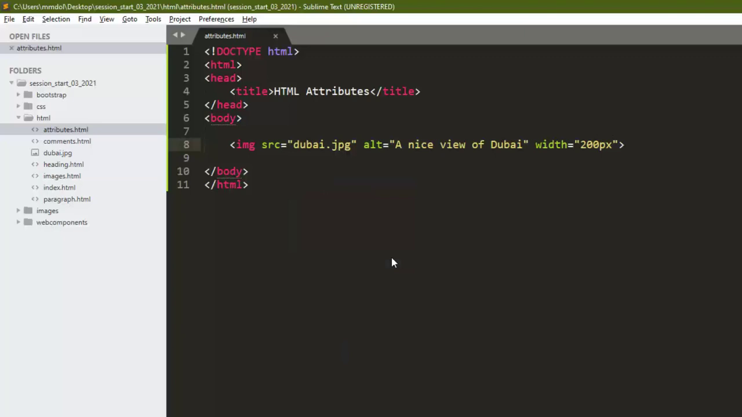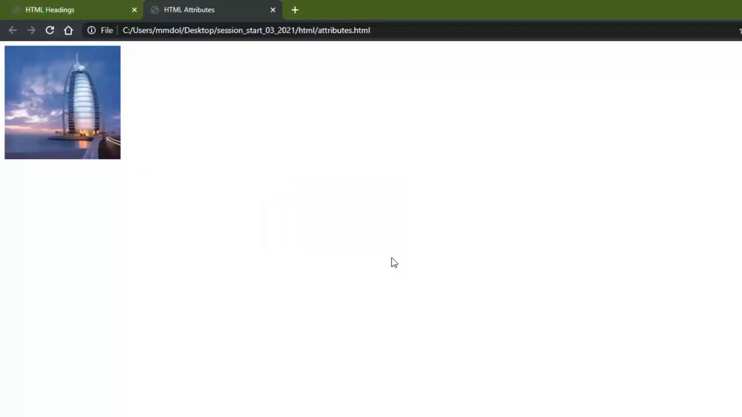We can also specify the height of the image. Say we give the height of the image 200 pixels as well. We'll save. Our image is now a square image because it has a height of 200 pixels and a width of 200.